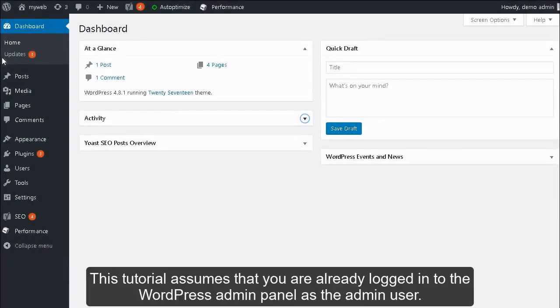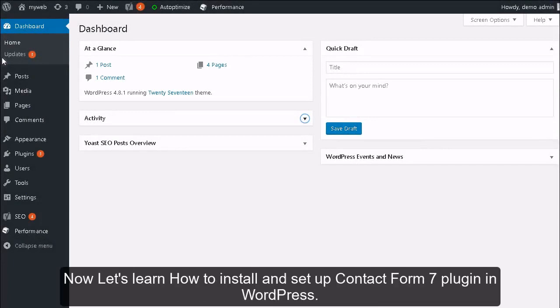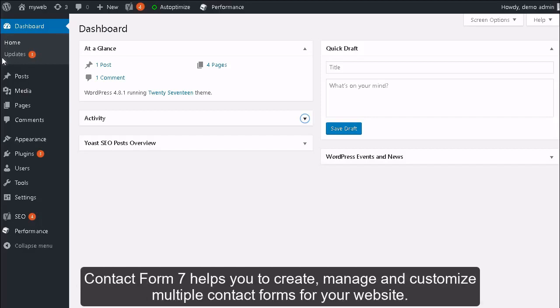How to install and set up Contact Form 7 in WordPress. This tutorial assumes that you are already logged into the WordPress admin panel with Admin User. Now let's learn how to install and set up Contact Form 7 plugin in WordPress. Contact Form 7 helps you to create, manage, and customize multiple contact forms for your website.